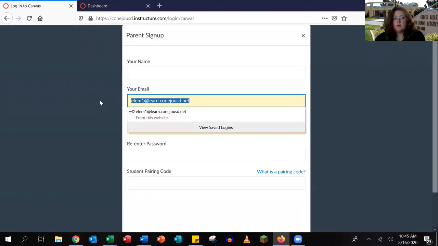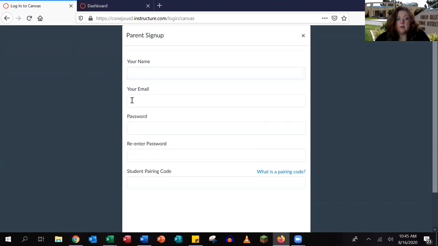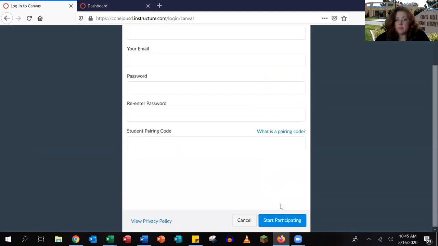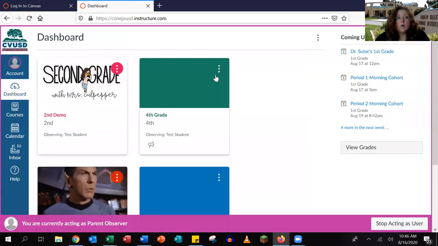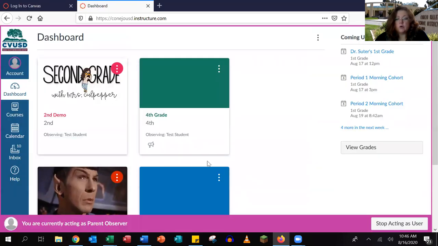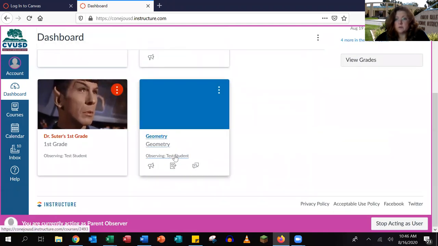As a parent, you will enter your name, your email address, your password. You'll need to re-enter that password, and then you'll need to enter the student pairing code. At the bottom, once you've entered that information, you will click on Start Participating. That will log you in and show you the course cards associated with your student.